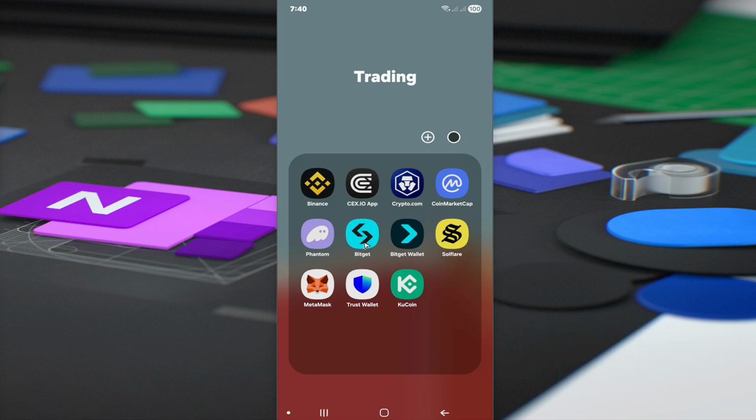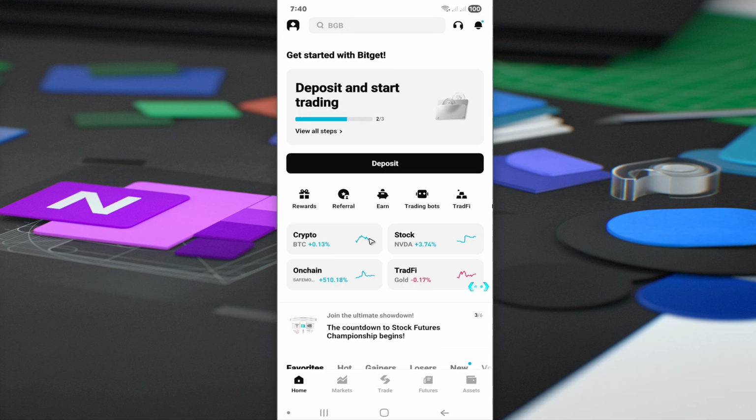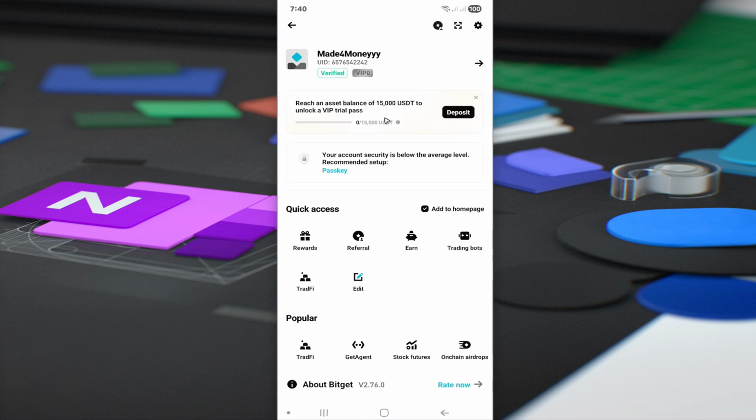So begin by opening up the Bitget Exchange app. Tap on it, and once you're in here on your dashboard, just go ahead and go to the top left, tap on the profile icon. And then once you're in here, go ahead and go to the top right and just tap on the gear icon or the settings icon.